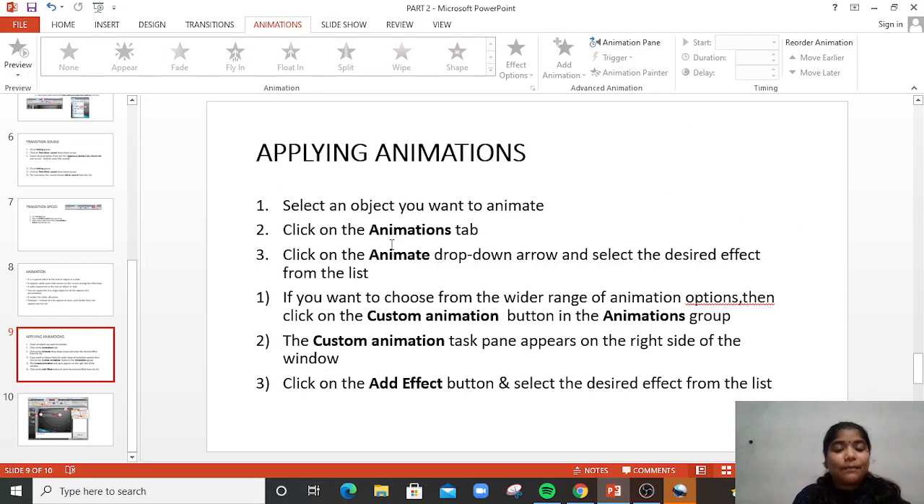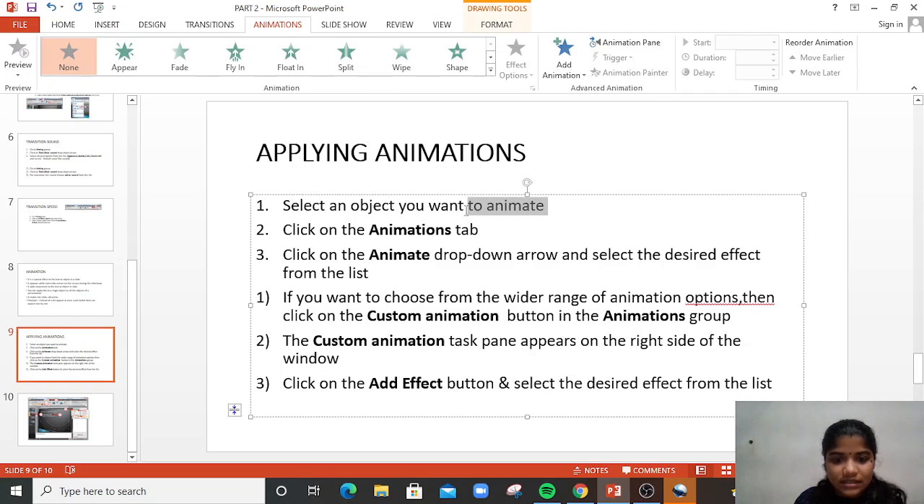So how can we apply animation? Select an object you want to animate. So I'm selecting this object, this area, this data. This is my chosen object. Click on the animations tab. So this is the animations tab, already chosen. Then the third step, click on the animate drop down arrow and select the desired effect from the list. So this is actually animation.